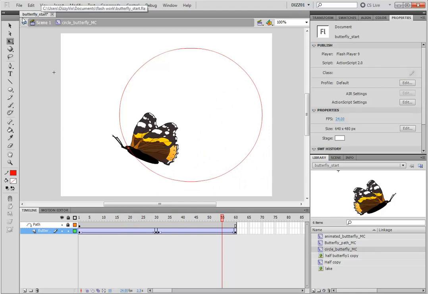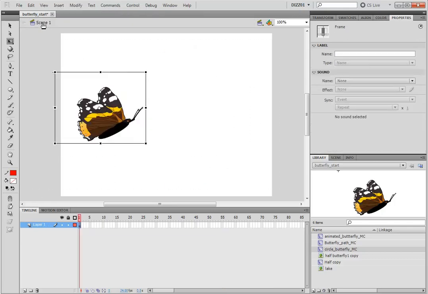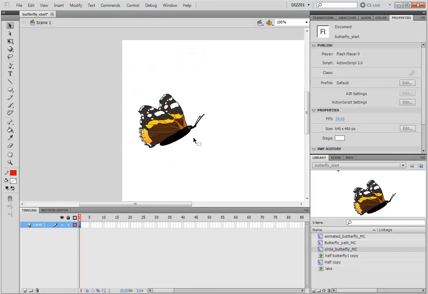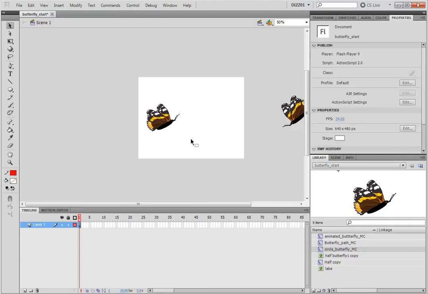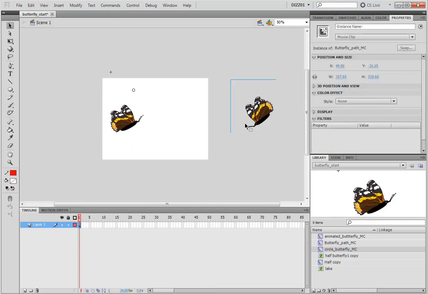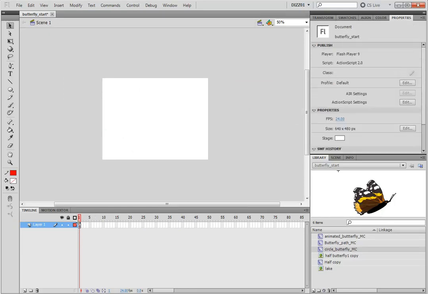So to do that, I'm going to click on scene 1 here. And I'm just going to zoom out and see what I've got. I've got these 2 butterflies. Actually, we're going to delete everything to start from the beginning. So we've got nothing on our layer. It should be a white dot, so we've got nothing on here.